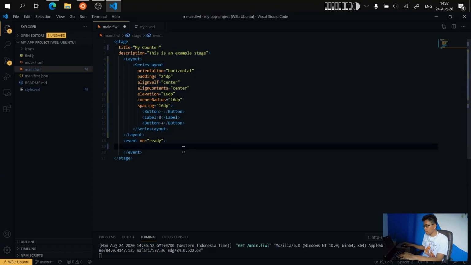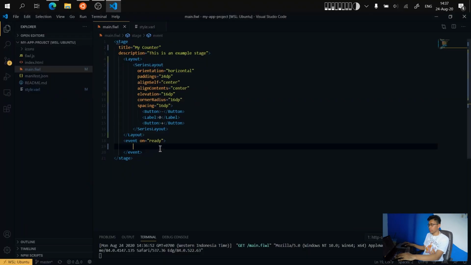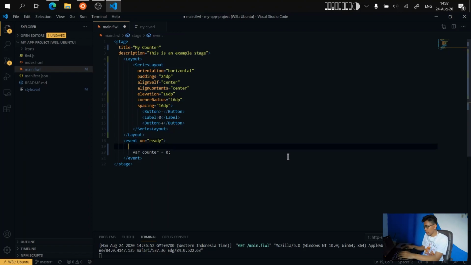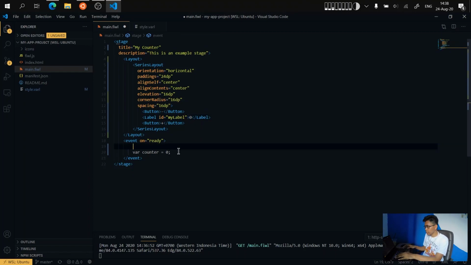Now let's say we add something like a counter variable, which is our counter. This is a number, and the reason we create a variable with number type is because we can actually add or subtract it, whereas this label text is a string, and strings can only be concatenated. So let's attach this label to the script, but before we do that, let's add an ID here and call it my label. You can name it anything you like, but in this case we will use my label.